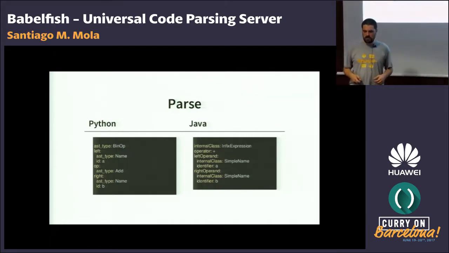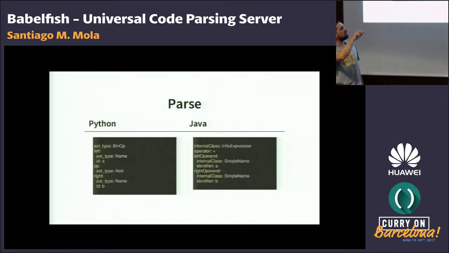For example, in Python, you have this AST type, which is in every node, and which has a left property, which has also another node. We know it's a node because it has the AST type Name. It has a field with identifier. And with Java, we see a similar thing. Each node has an internal class expressing which kind of node it is. It has a property with a plus, and so on.